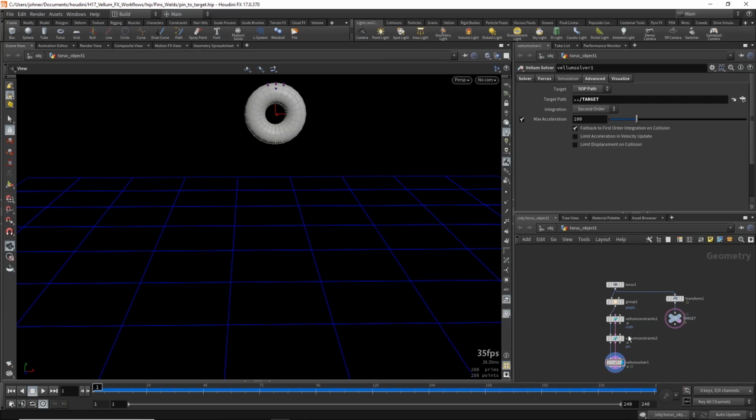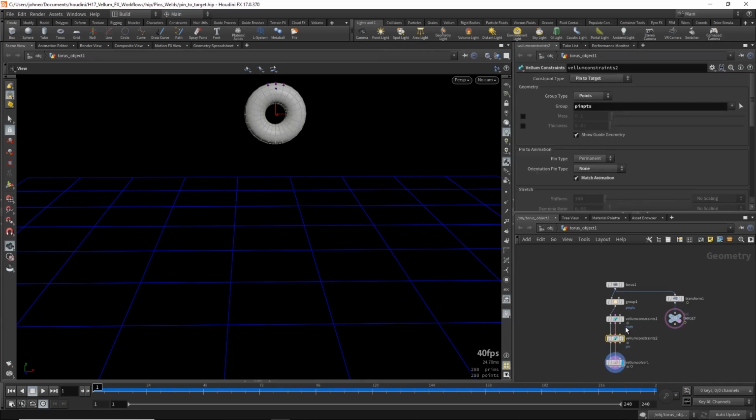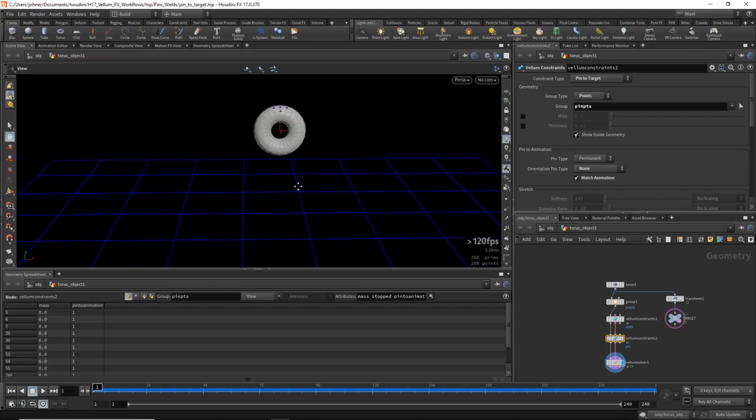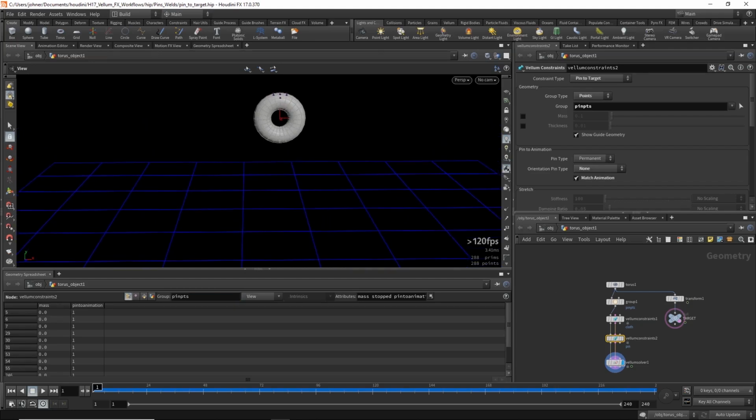So if we look at what this pin Vellum Constraints is doing, if we look at some of the attributes, we're just looking at the pin points group here. And it's actually setting the mass of all those points to 0. And what that essentially means is it's like they have infinite mass as far as the solver is concerned. So these points can't be moved by constraints. They can only be moved by the solver.